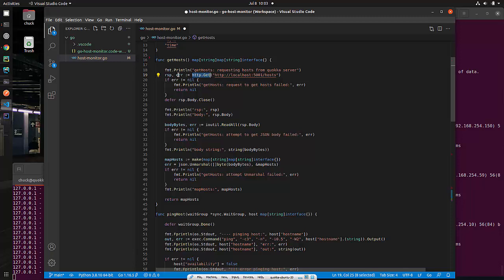One of the things that we'll be doing, remember, is there are no try catch or try except or any of that stuff. What we do is we get back two values from our request. Not only do we get the response back, but we also get an error. And if the error is not equal to nil, then we know that there's an error. We print it out, and then we return nil as our hosts.